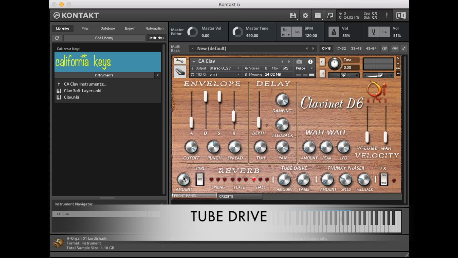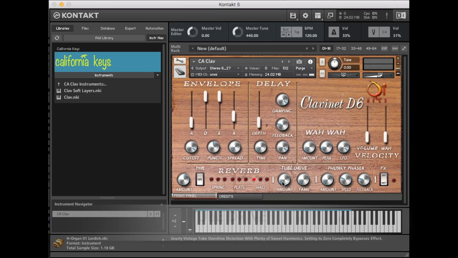All right, now we're going to listen to the tube drive. Why would you put a tube drive on a clavinet? Well, because we can, and it sounds amazing. Check this out. This is your amount, obviously, and when you turn this all the way off, the effect is completely shut off. No CPU cycles dedicated to it. I'll turn the tame knob. This takes the high sizzle off. Get some really nice effects.